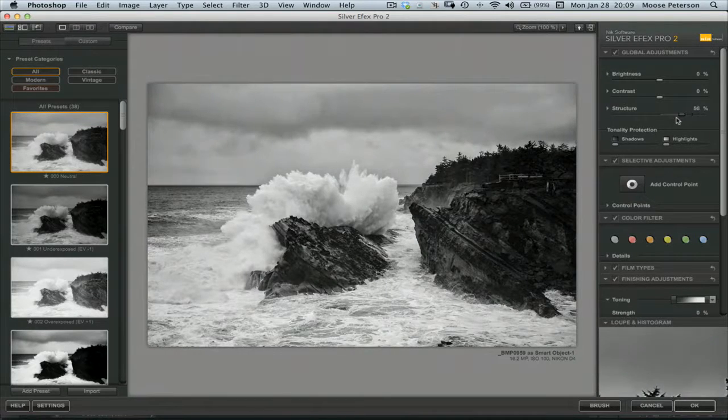Land of the 80s. See what happens to that sky? Isn't that cool? Look at that, okay? And then, of course, look at the wave itself. Talk about bringing ferocity into that wave, right? I just love it. It's just that simple, okay?